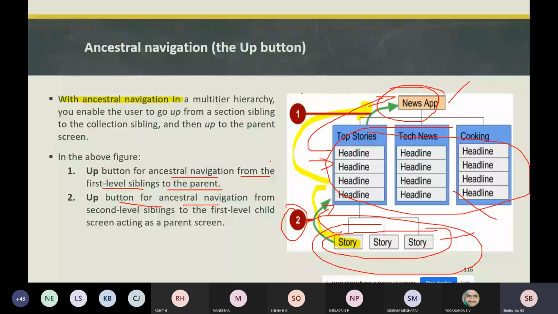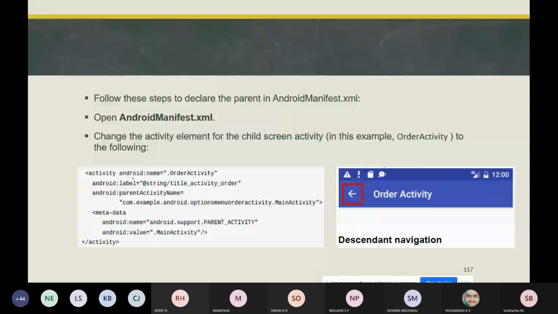To provide the up button for a child screen activity, we need to declare the activity parent. You want to declare the activity parent to be the main activity. Whatever child screen activity is to be declared with an activity parent, that should be declared in your Android manifest.xml file. There in the manifest file you can set the label so that you can have a title for that particular activity screen.